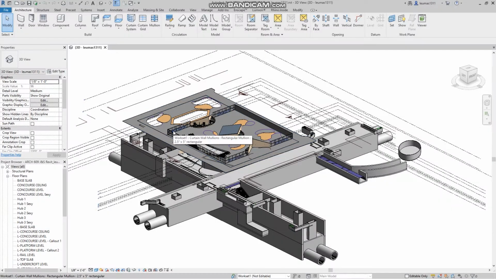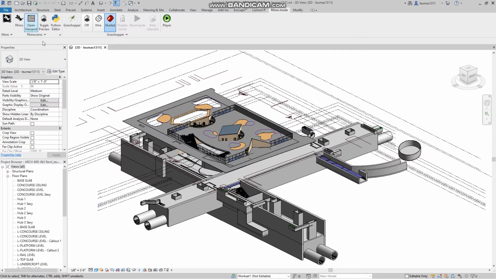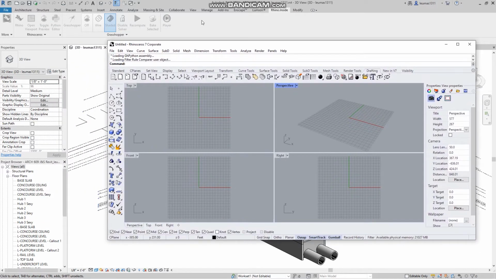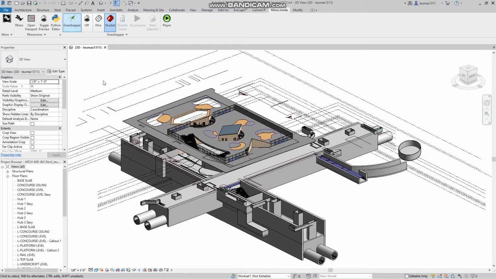All right, so here's a quick tutorial on how to get geometry from your Revit model into Rhino. In this case, I've got Revit 2021 running up here, and I've got the Rhino Inside Revit plugin loaded. So what you gotta do is open your Rhino file. In this case, we've got a blank thing going on here, and then you're gonna start Grasshopper.